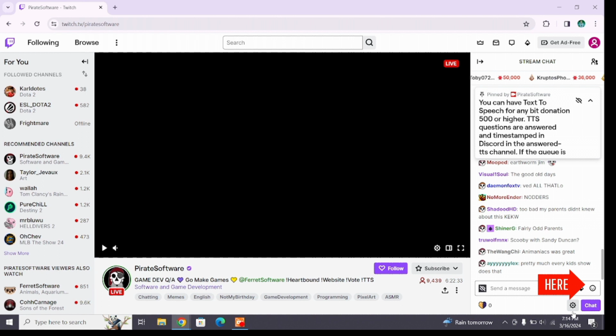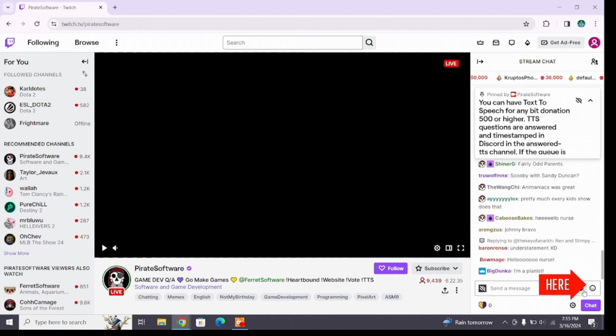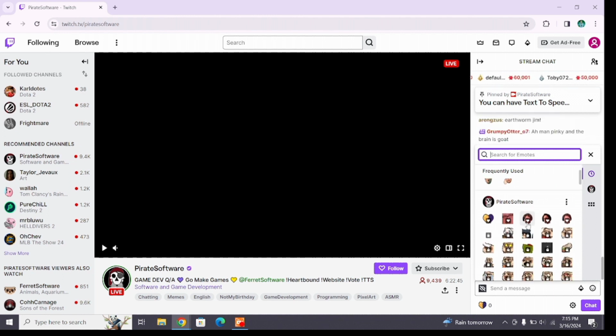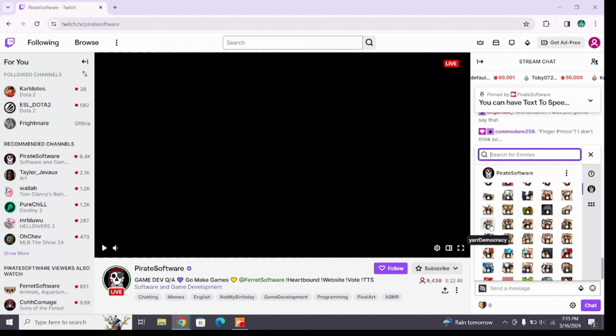Here at the bottom you will see the emote option next to this diamond icon. Click on this emote and from here you can add any of the emotes you want to use to this chat. When you scroll down below you will see the emotes that have been locked.